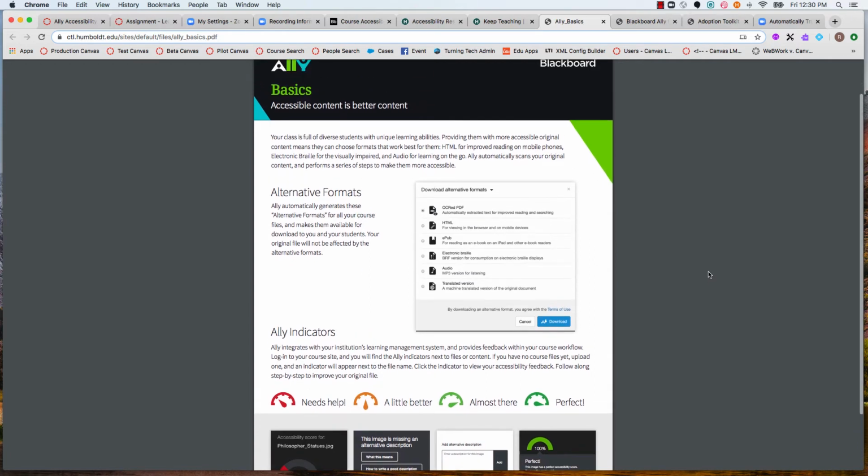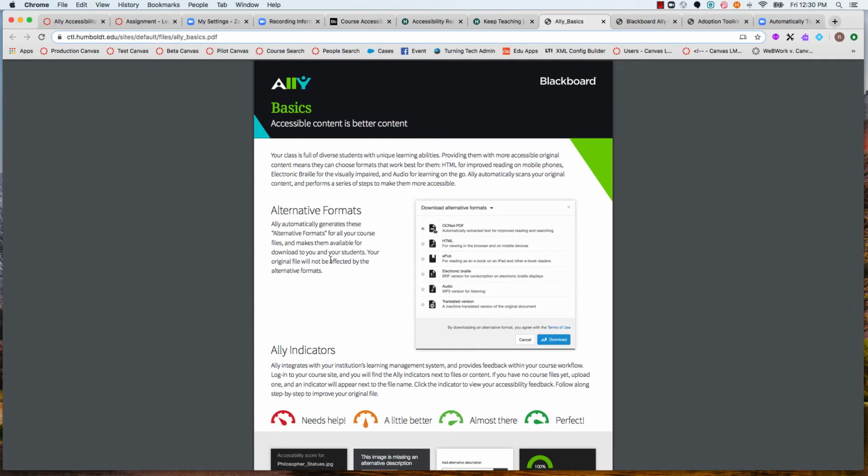The other piece that Ally does for you is it allows your students to download the content that you have added in an accessible format that works for them. So they can download your pages as audio files, as Braille. They can download it as an EPUB if it's a long PDF. They can download it as HTML. So it's really got a lot of uses for students, especially now that we're going to distance learning.